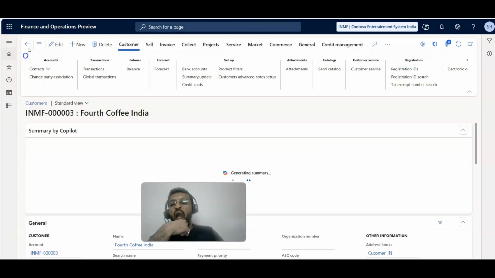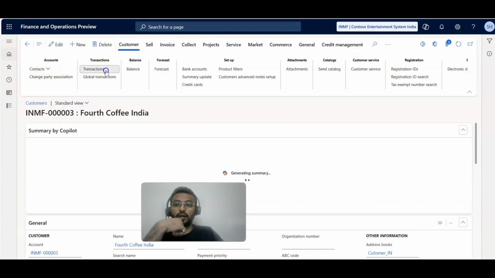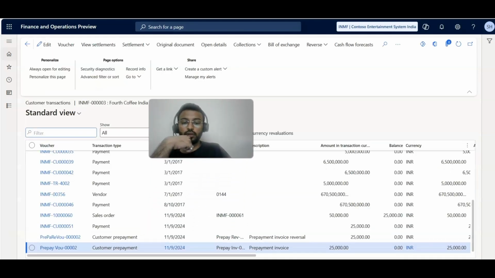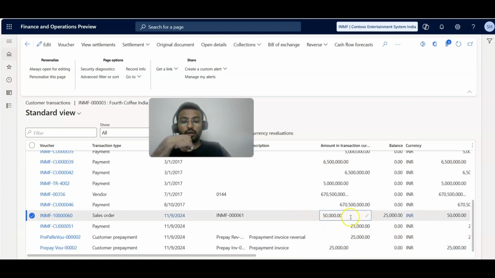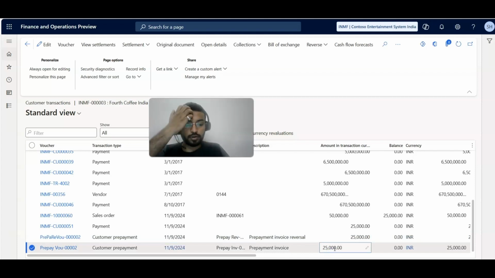And now I'm going into this customer, and in the customer account I will see what is the impact of this transaction. You will see that there is a 50,000 sales invoice over here. 25,000 we have made payment against this invoice, and this 25,000 is a prepayment invoice reversal, and this is a prepayment invoice.